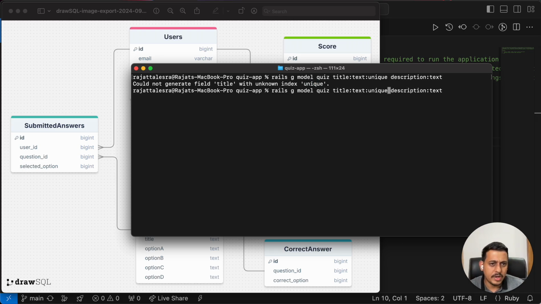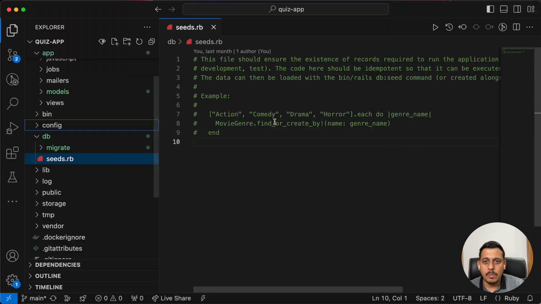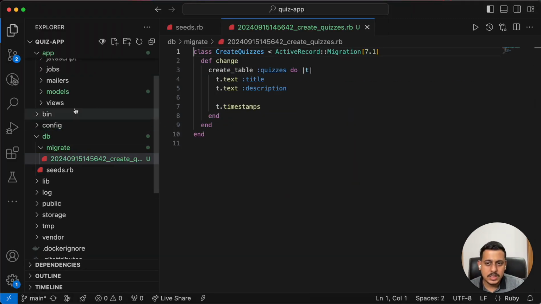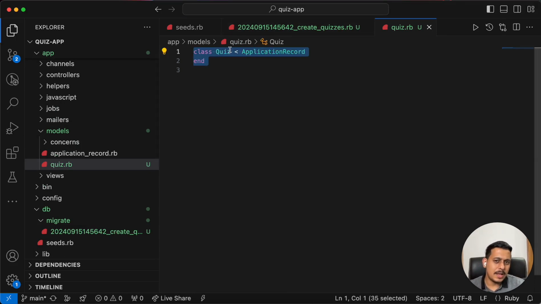Let's not worry about it. It's not a big deal for us. Enter. Great. It is saying that I have created a DB migrate file and an app models file. So let's open these files. First is this and second is this. This one is just a simple empty quiz model. It's a class which will help us connect this model with our database. That's it. You don't have to worry about it right now.